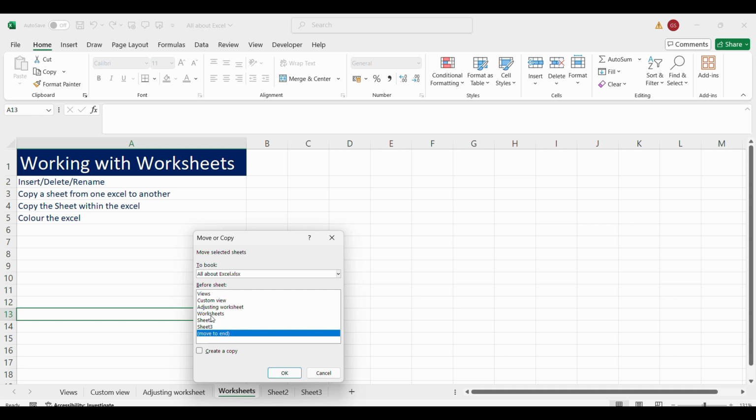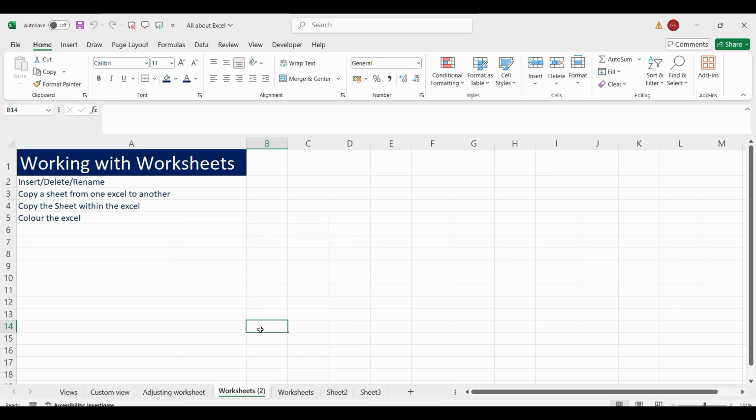If I want it to be in this position, this sheet will be copied before that worksheet. And I'll click on create a copy, OK button. As you can see, the worksheet has been copied, and a duplicate worksheet has appeared. As an Excel sheet will not allow the same names in the tabs, it has marked it as 2. So this is how we copy the Excel sheet within the same workbook.